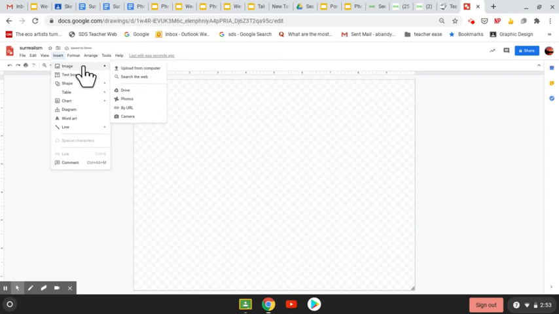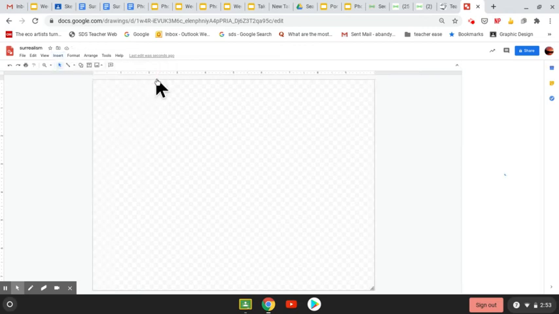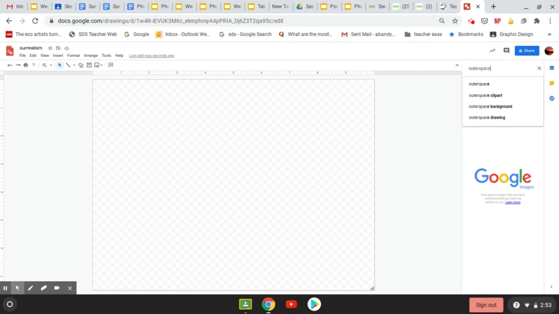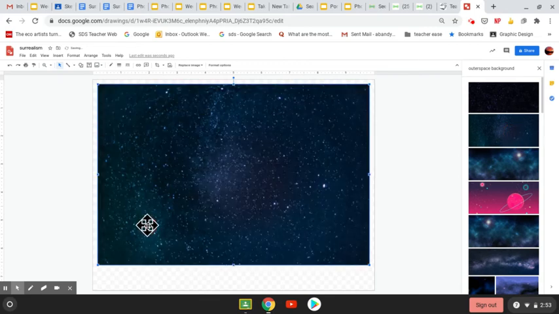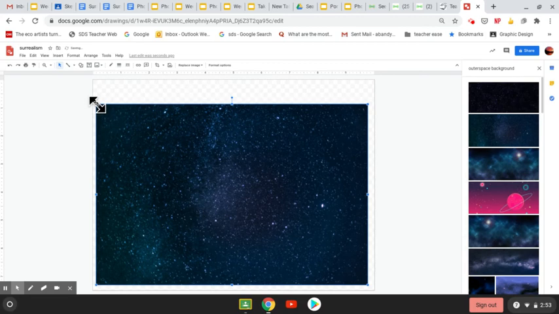So what you would be doing is inserting different images together. If I go to image, I can go to search the web, or if I want to save them in advance, I can do that too. I can search for images and put them into my image. So I'm going to do an outer space background and see what I come up with. Okay, this one's kind of cool. So I'm going to drag that over and make it fit my template there.